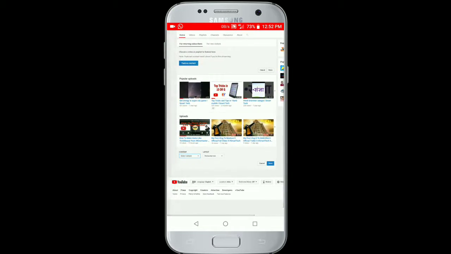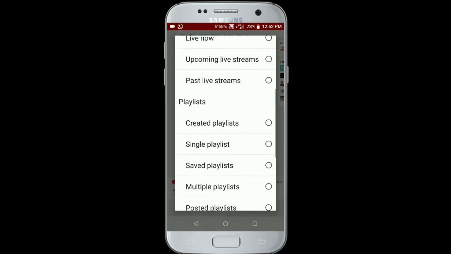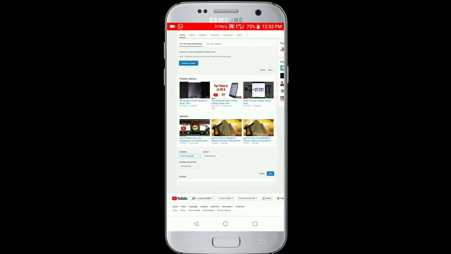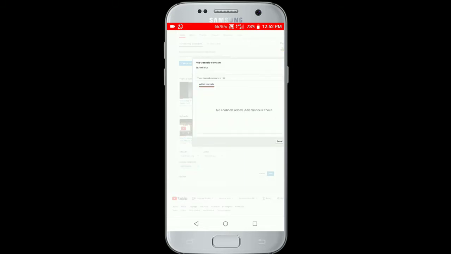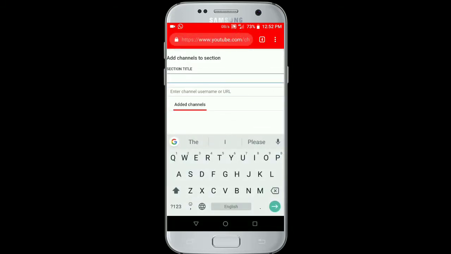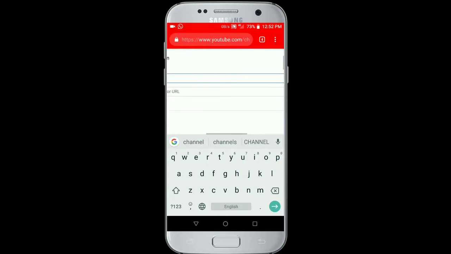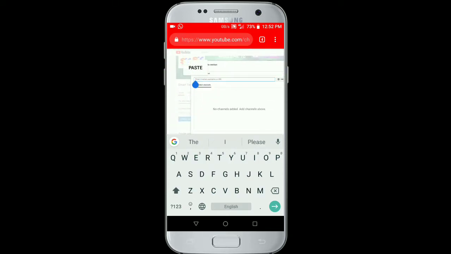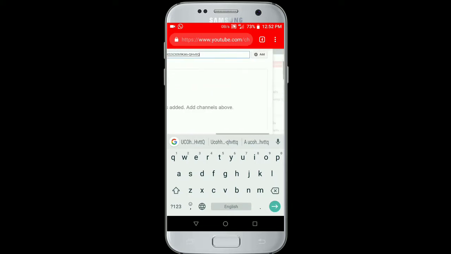At the content type, go to channels and choose custom grouping. After pressing channel, custom grouping, press add link, paste the channel's URL here, and press section add. For the title, you can put anything, like my other channel, and press done. Then you can reload and see it, and paste the channel's URL here and press add.